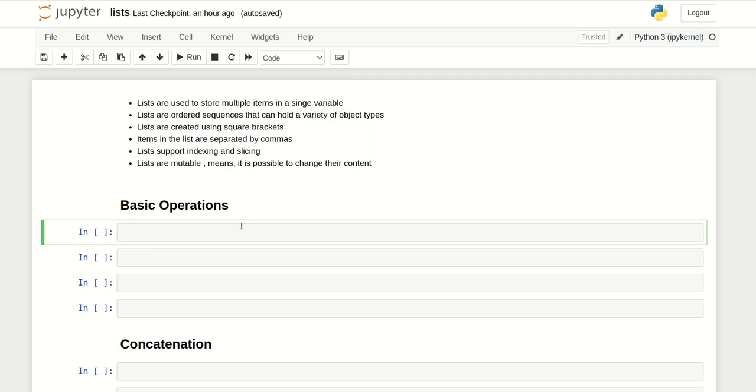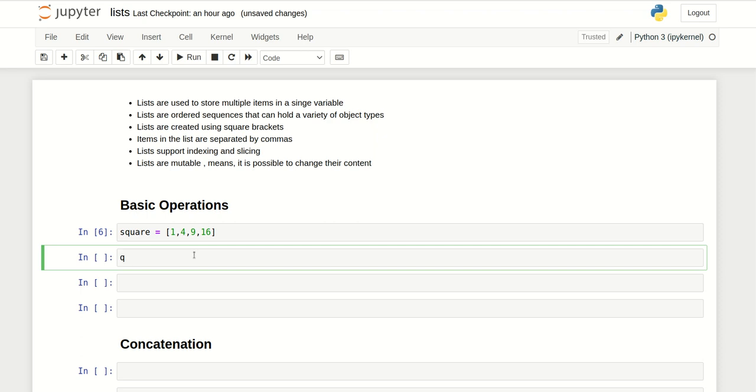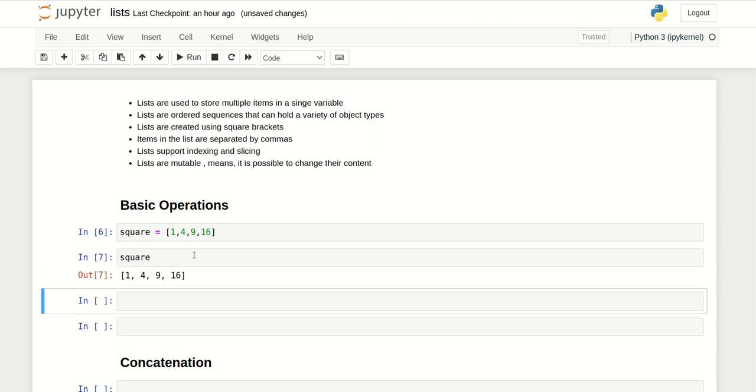First, let me declare a variable, square. As we mentioned, lists are created using square brackets, right? So here I am using the square brackets, and items in the list can be separated by commas. Let me add 1, 4, 9 and 16. Now I can print square.